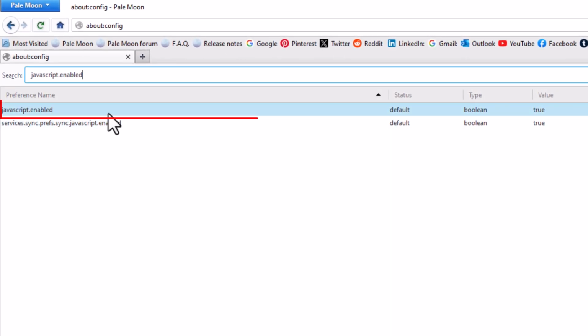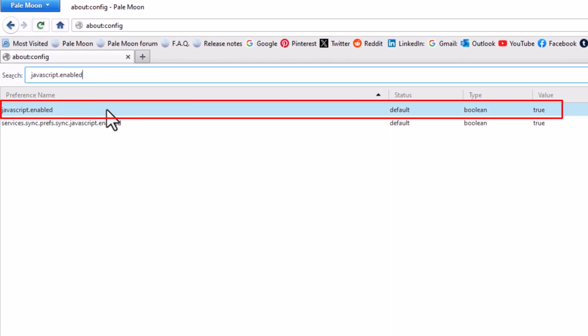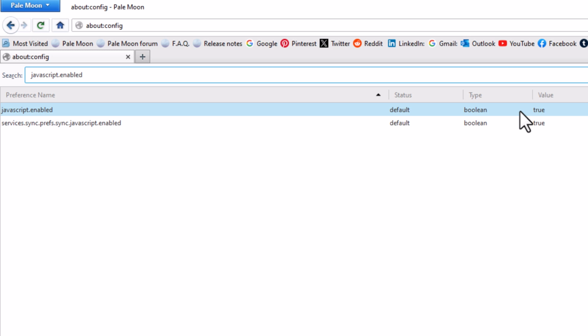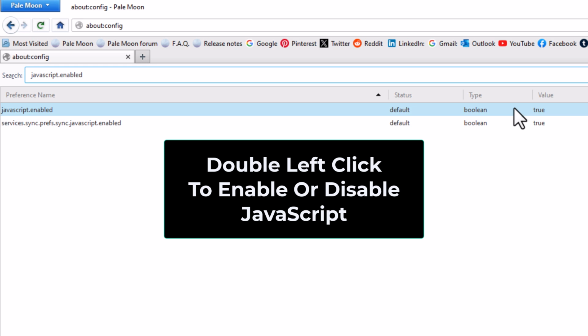The very top thing here, javascript.enabled. If you look off to the right here, you can see the value is set to true. By default, JavaScript is automatically on. To turn it off, all you need to do is double left click on this line.